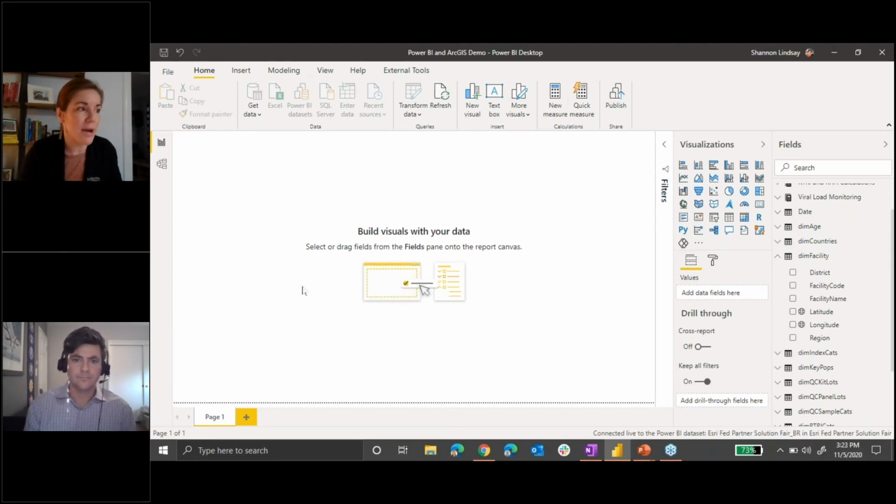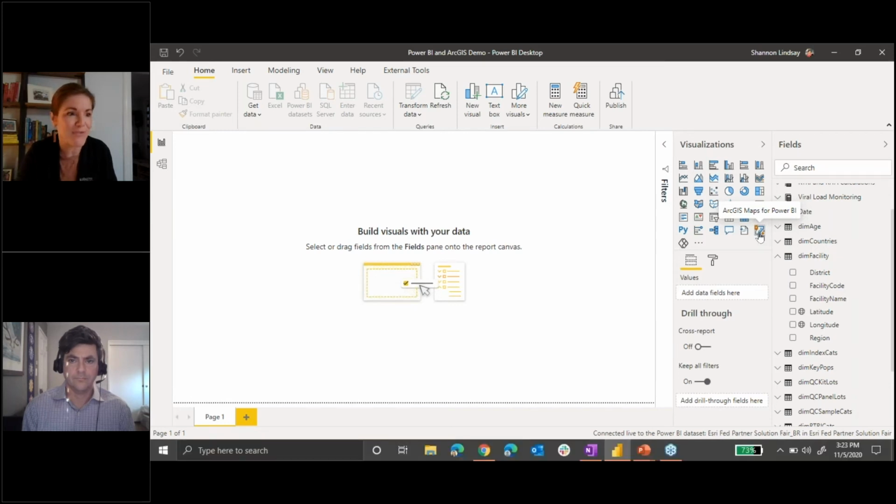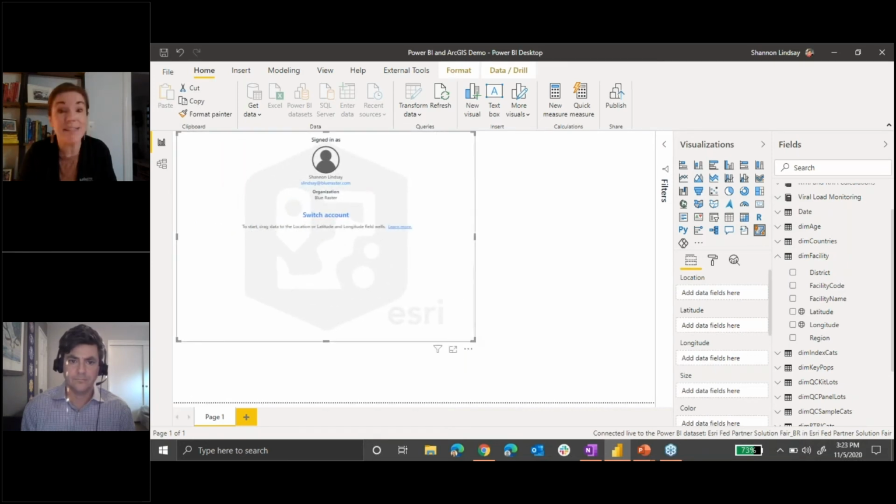What you can see here on my screen is Power BI Desktop. This is where people ingest data, build out a data model, transform the data, and then build their visuals. So what we're going to do today is just drop an ArcGIS map right onto the canvas. In the visualizations pane, we're just going to grab our ArcGIS Maps for Power BI. And here you can see that I am already signed in with my organizational account, and we're going to show you why that's important in just a moment.